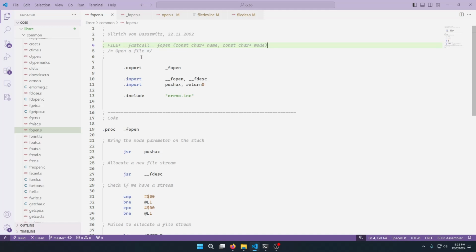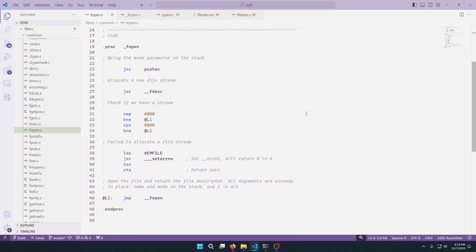Conveniently, cc65 does include an implementation of fopen. It's in libsource/commons/fopen.s. And since the C name of the function is fopen, the assembly language identifier for it will be _fopen. But if you take a look at this file, you'll see that there isn't really very much here at all. In fact, all this version is doing is allocating one of those file pointer objects, doing a little error checking, and then calling this function __fopen.